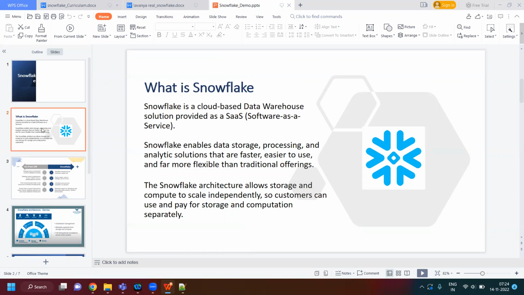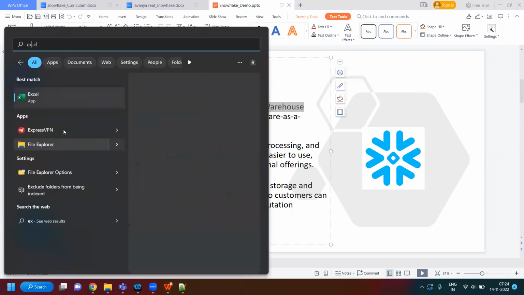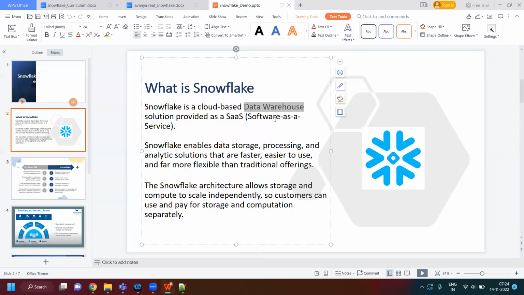Snowflake is a cloud data warehouse. We will cover more on what a data warehouse is. You know a warehouse, right? A warehouse is a collection of items. Similarly, a data warehouse is a collection of data. So let's make it simple for you.